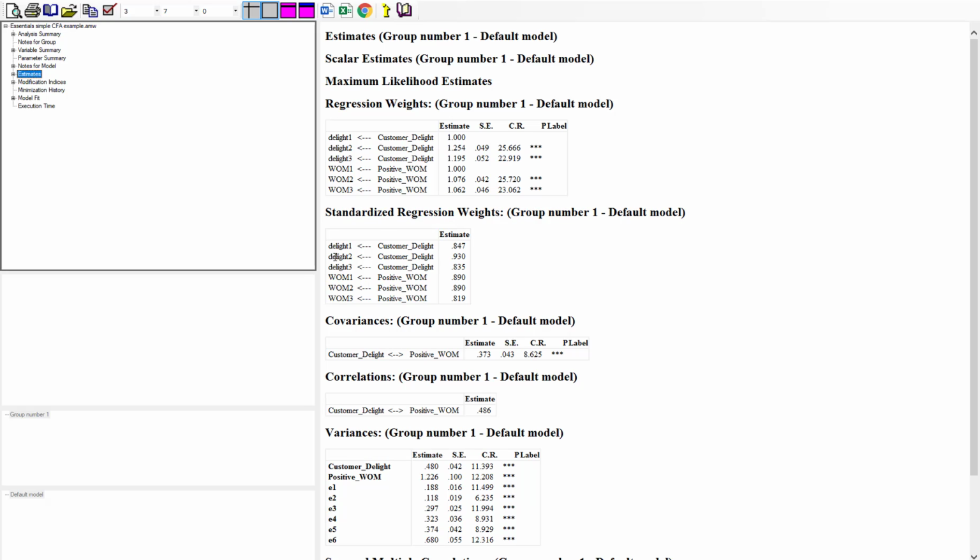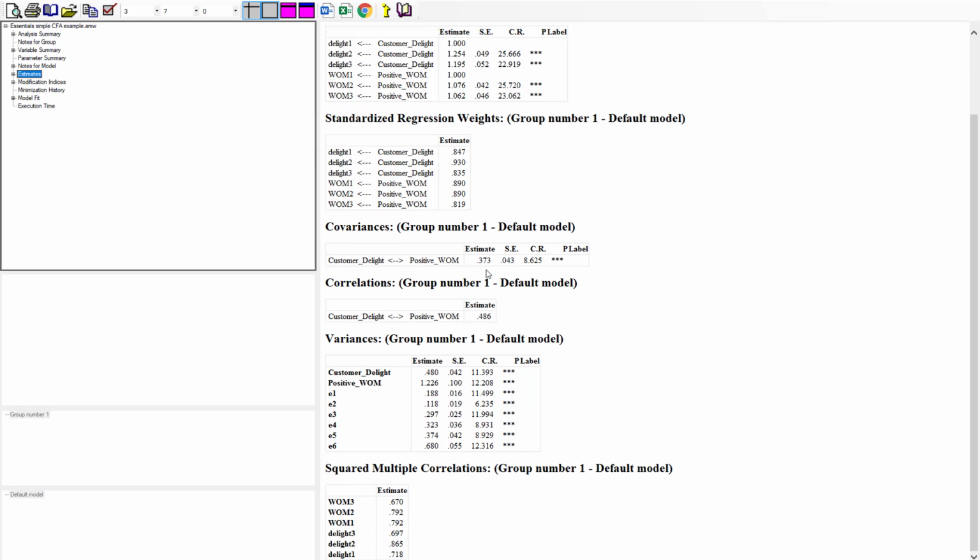So with this first one, delight 1, we take customer delight, which is 0.847, and we square that. We come down here to delight 1. Then we're explaining about 72% of the variance in there. Really good. So where does 0.7 come from?